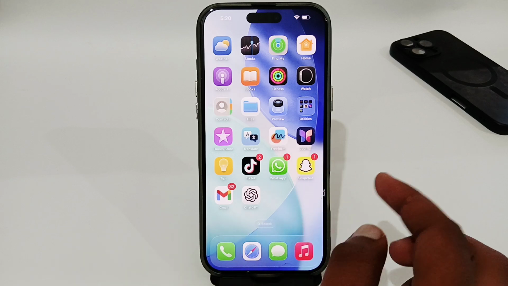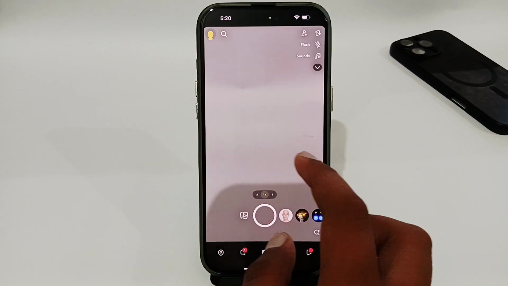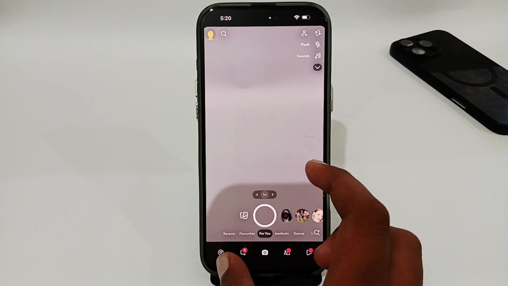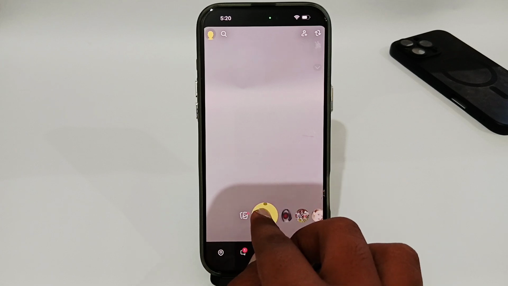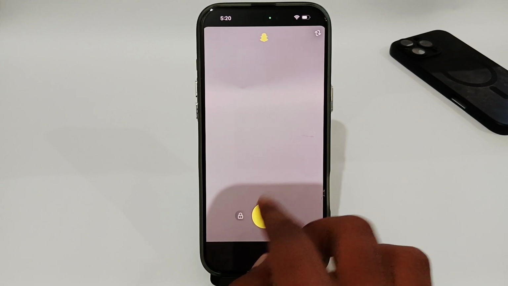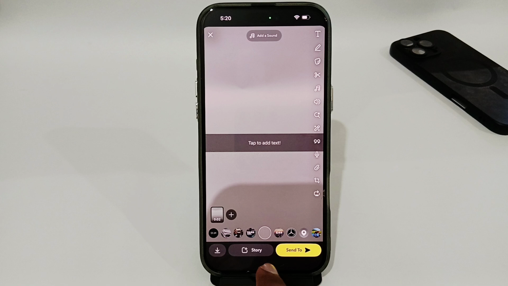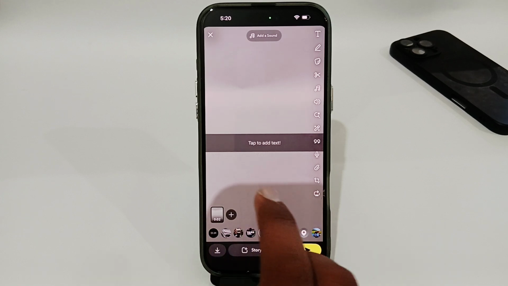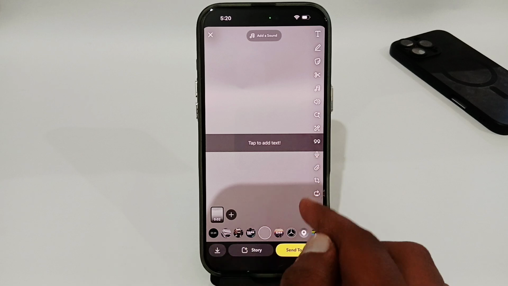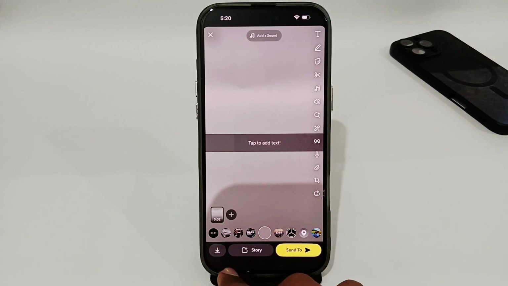You have to simply open up your Snapchat app, and here you have to make any video or photo or a snap. And once you have done, you just have to tap on this send to option from here. If you want to download, you can easily download, you can easily edit this video or photo here, or you can add it to your own story.